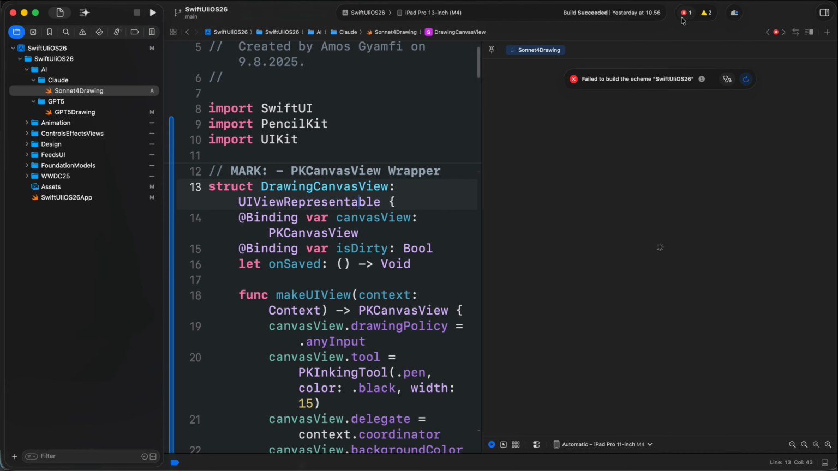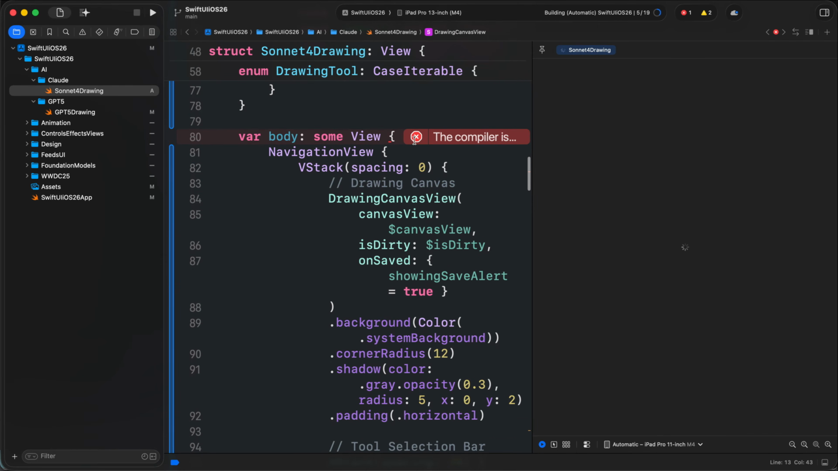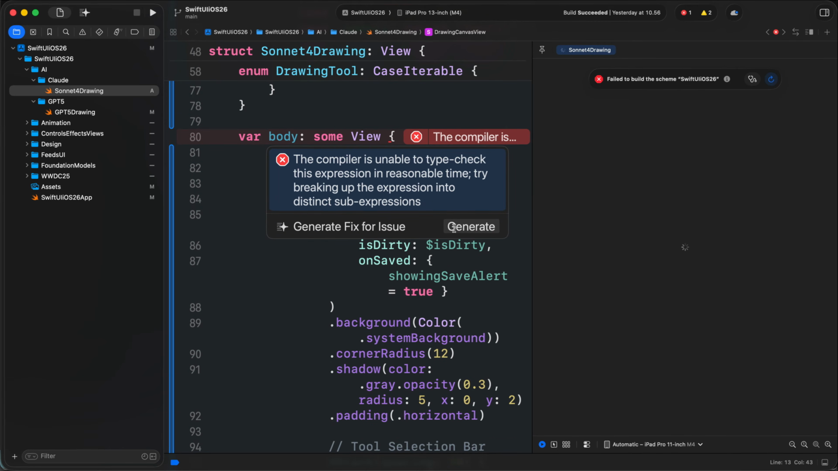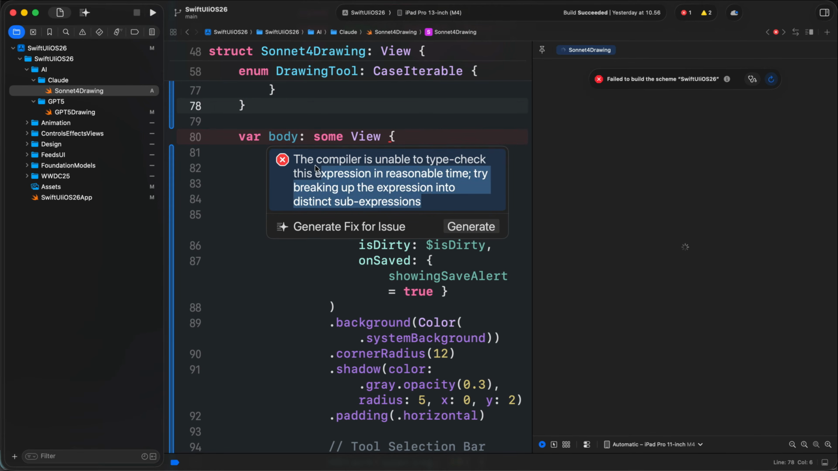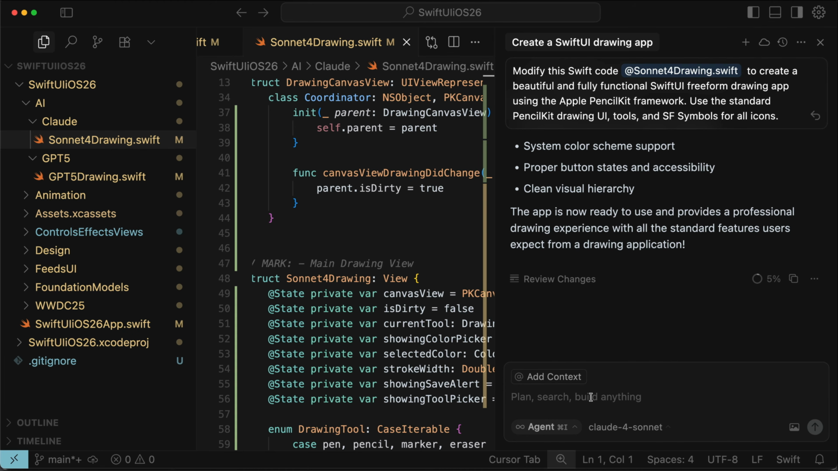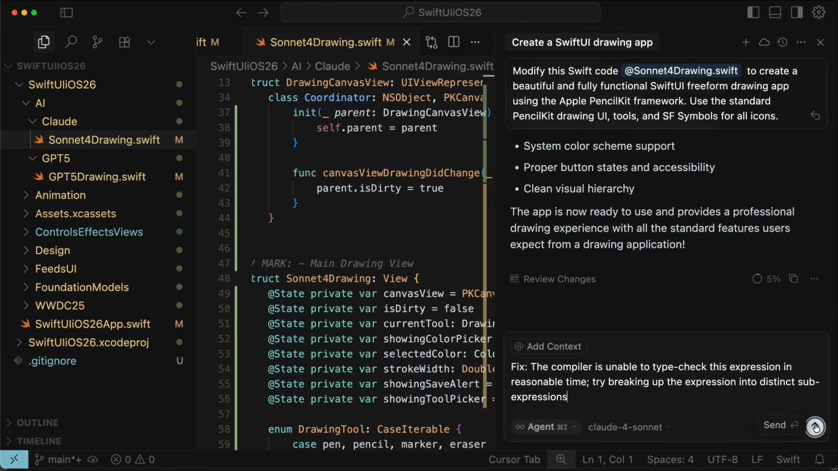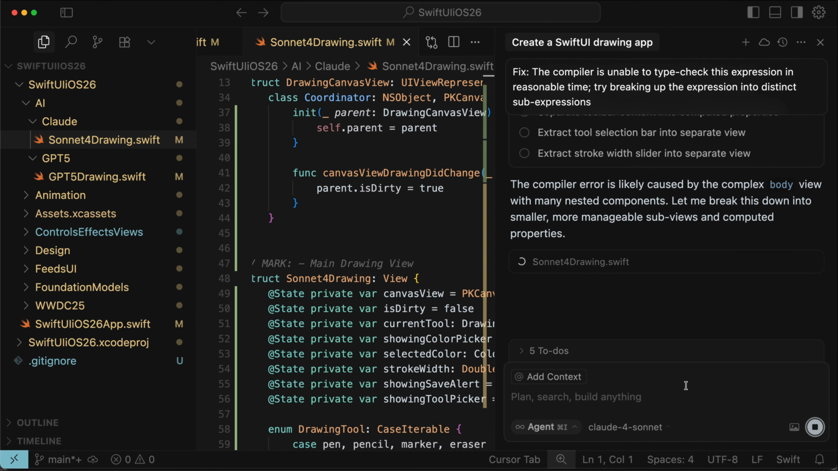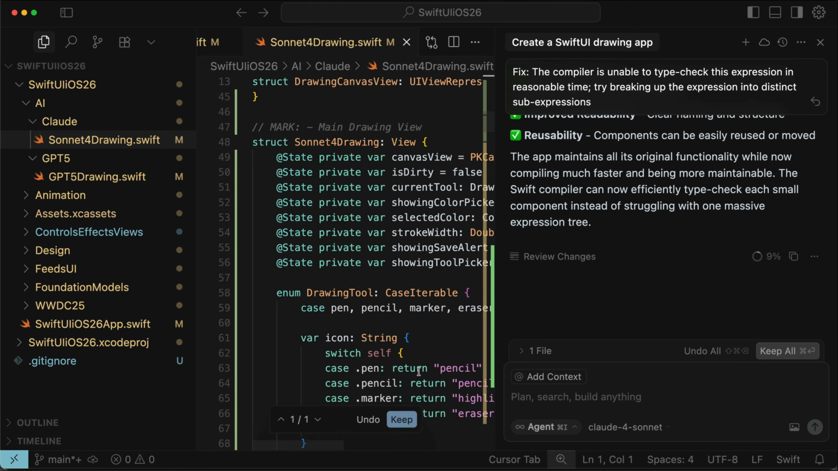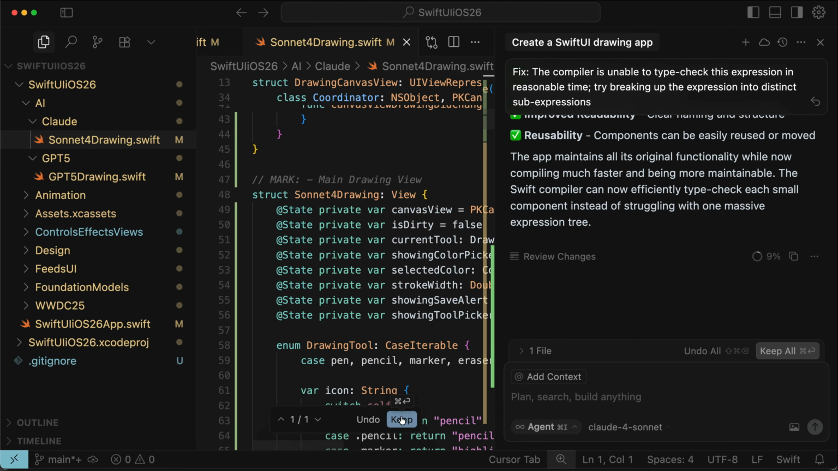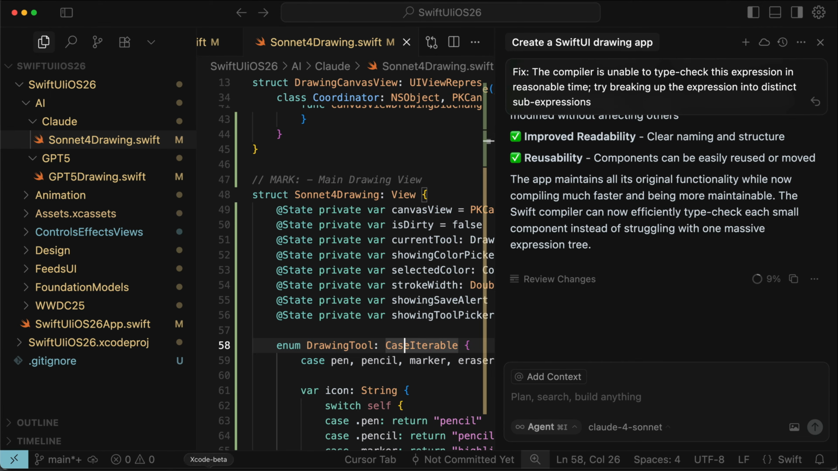You have noticed we have one error. Let's see where we have the error. If we generate a fix for the error, that is going to use Apple Intelligence. So that is not what we want. I'm going to copy the error here and give it to Claude 4 Sonnet. It has now finished updating the code, so let's keep it and go back to Xcode.